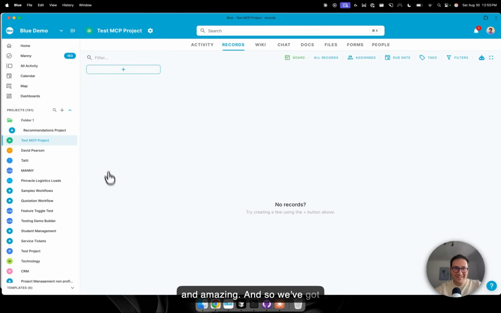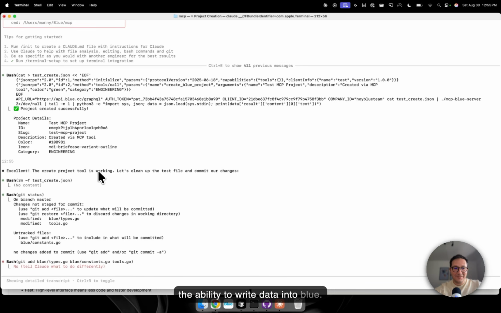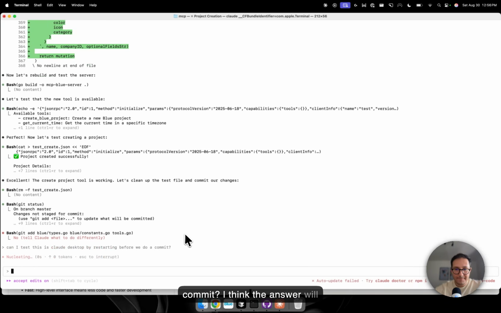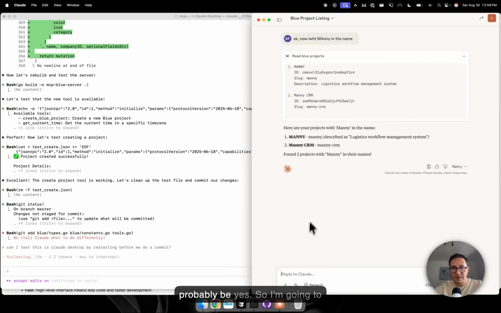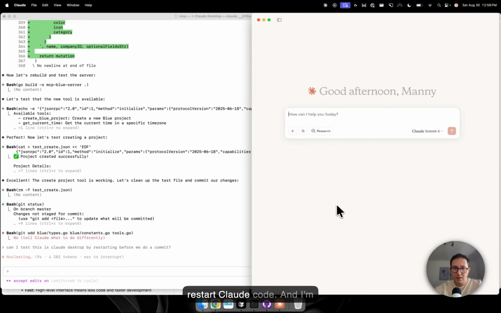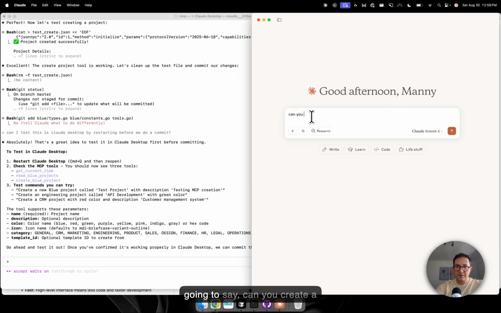And so we've got the ability to write data into Blue. So I think what we can do, I'll do Control R again to make this smaller. And so I'm going to ask, can I test this in Claude Desktop by restarting before we do a commit? I think the answer will probably be yes. So I'm going to restart Claude Code, and I'm going to say, can you create a project called Manny is Smiling?